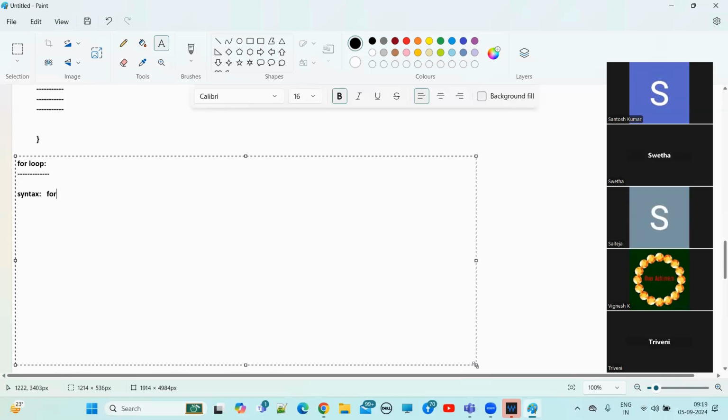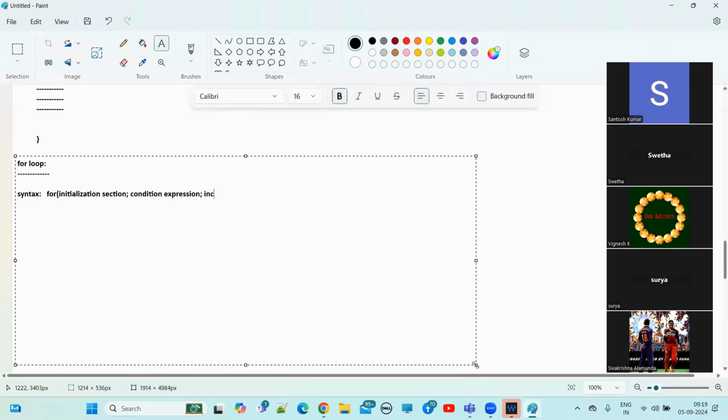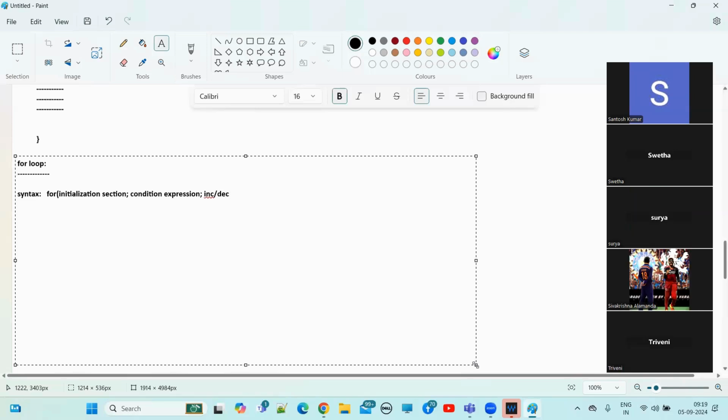First, for, then data type. The first part is initialization, with the data type, the initialization section, guys. And this is not a colon, it is a semicolon. After that, the condition, the condition expression. Finally, increment or decrement. After that, we will close.